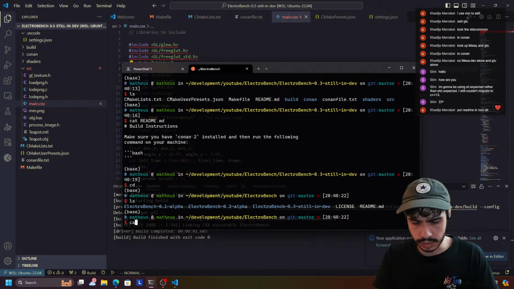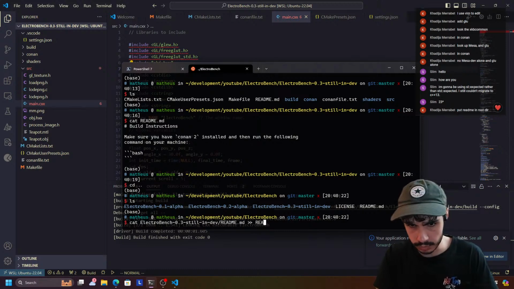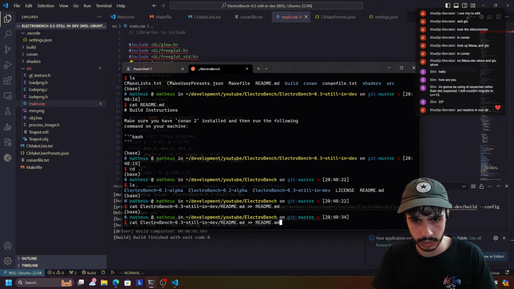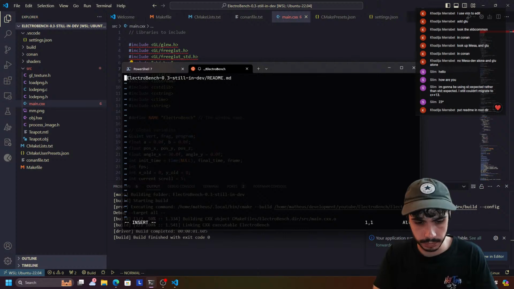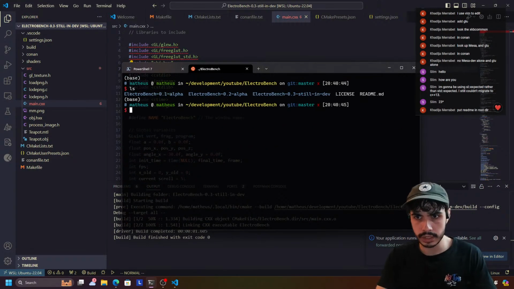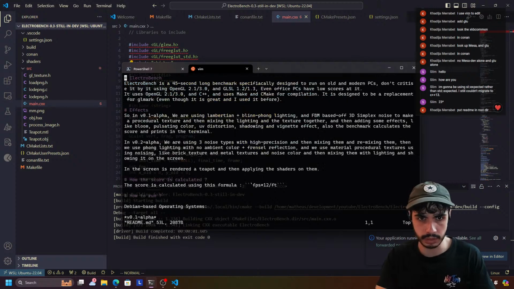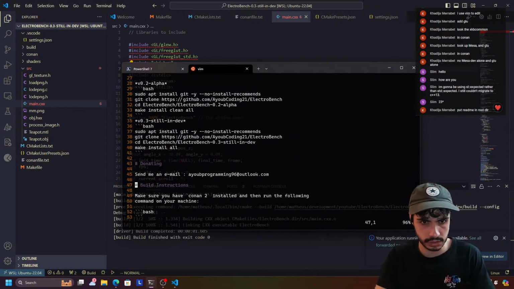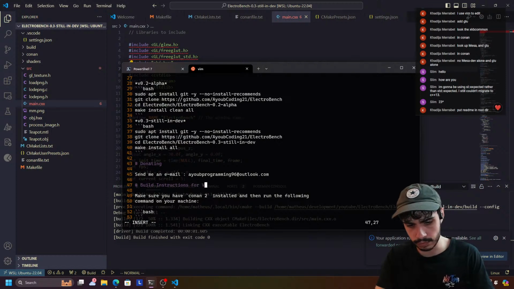Let's do the following. So we're gonna cat electrobench 0.3 readme and put it in the readme.md here. Okay, and now we're gonna remove this one here. Okay, and now we should be able to have readme.md there. At the very end, we've got build instructions for every 0.3, right?